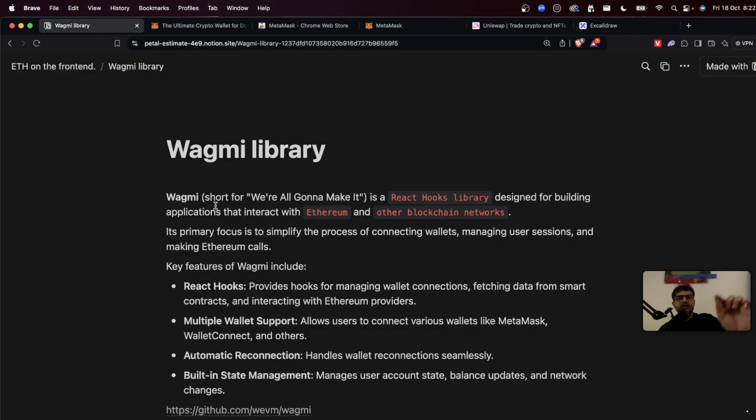WAGMI is one such wallet adapter. WAGMI is a React hooks library. We'll get to what that is. Designed for building applications that interact with the Ethereum and other blockchains. React hooks library. We haven't discussed custom hooks in React until now, but we will see them today. Custom hooks, what they are, and how the WAGMI library exposes a few custom hooks that we will use today. Its primary focus is to simplify the process of connecting wallets, managing user sessions, and making Ethereum calls.